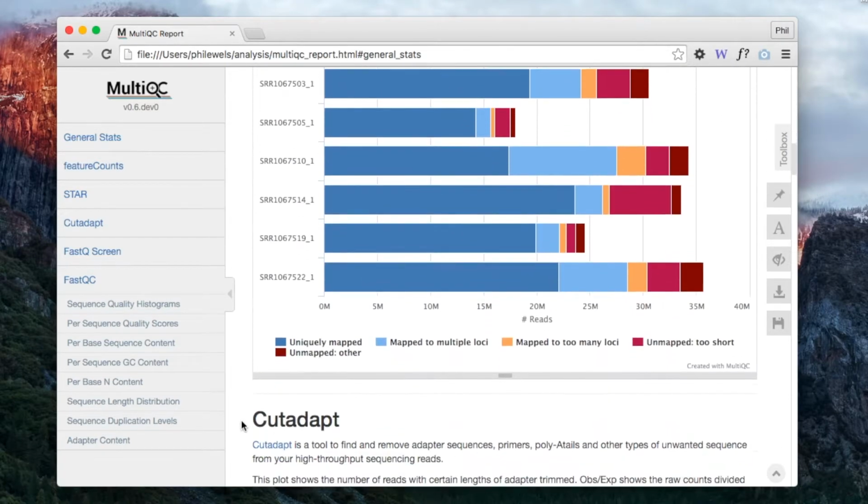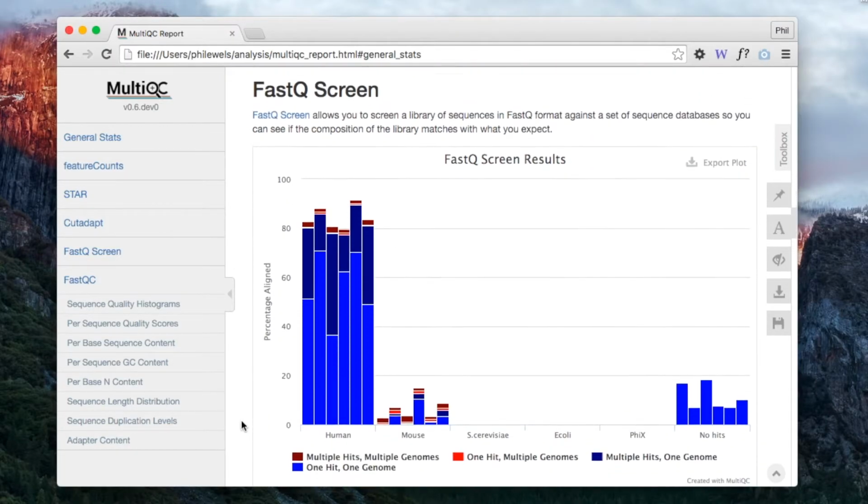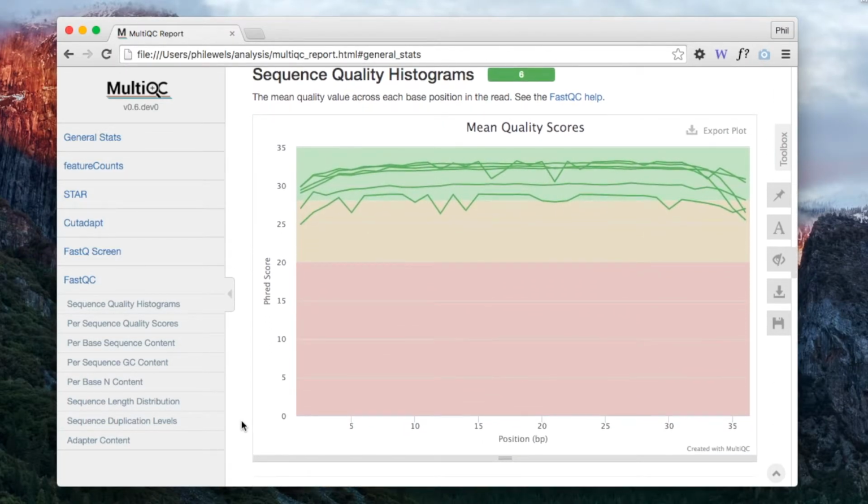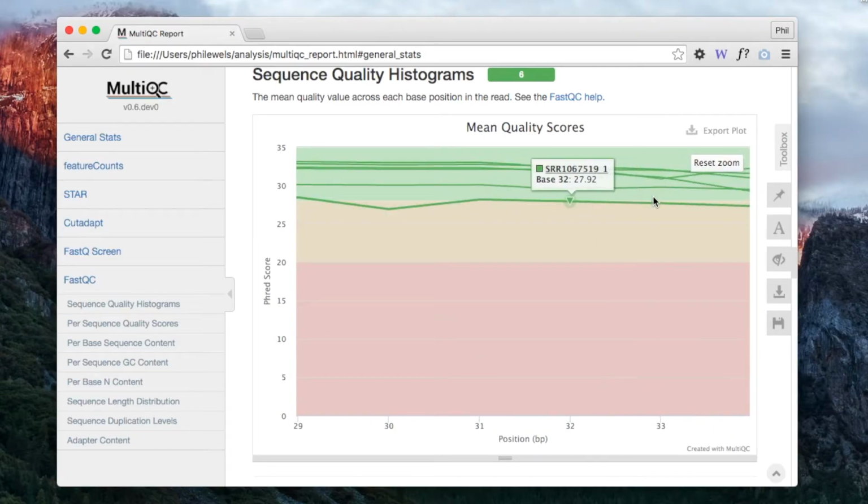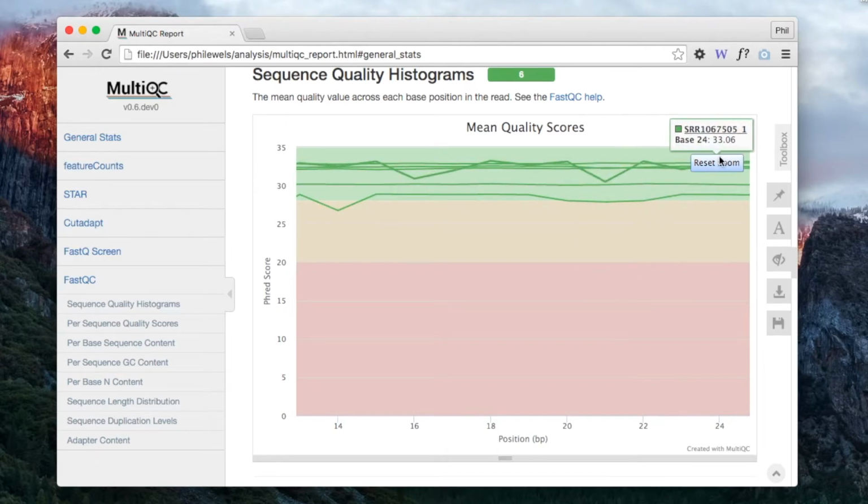If I scroll down the report, you can see that there are a few other types of plots. And this is a typical line graph. Here we have each one of these lines is a different sample. In FastQC plots, these are colored by the status of the FastQC report, whether it's pass, warning or fail. And if I hover over the lines, the tooltip will tell me which sample I'm looking at. I can click and drag on these plots and zoom in to look at a specific region in detail. And if I want to go back, I can click Reset Zoom.